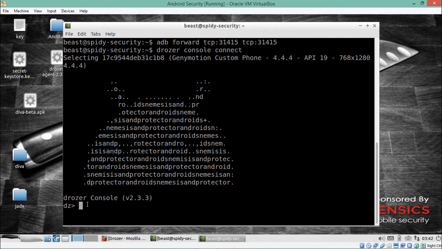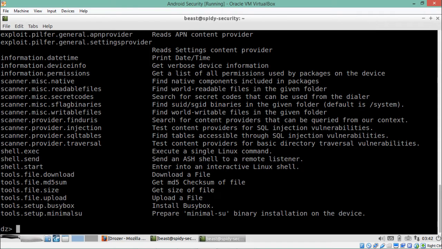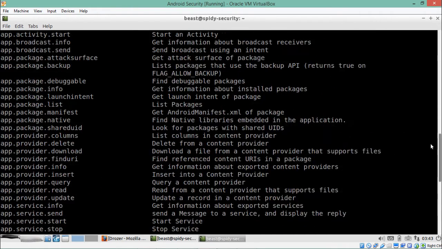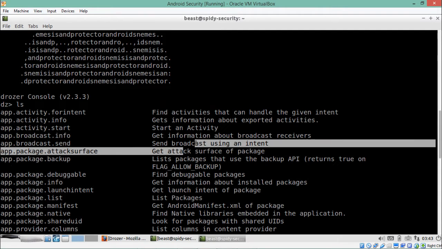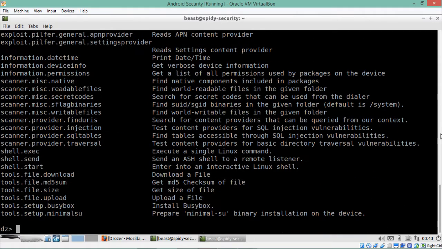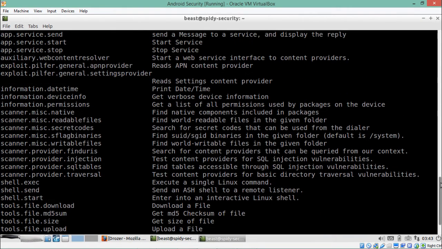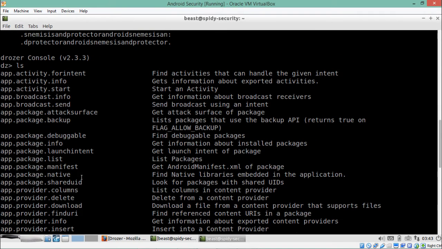Drozer contains lots of modules which we can use in order to test various Android applications. To find out the modules which are present inside Drozer, just write ls and hit enter, and it will list all the modules present inside Drozer. You can see here a list of all the modules and their descriptions, what they do. First of all, there is one module in Drozer called app.package.list.